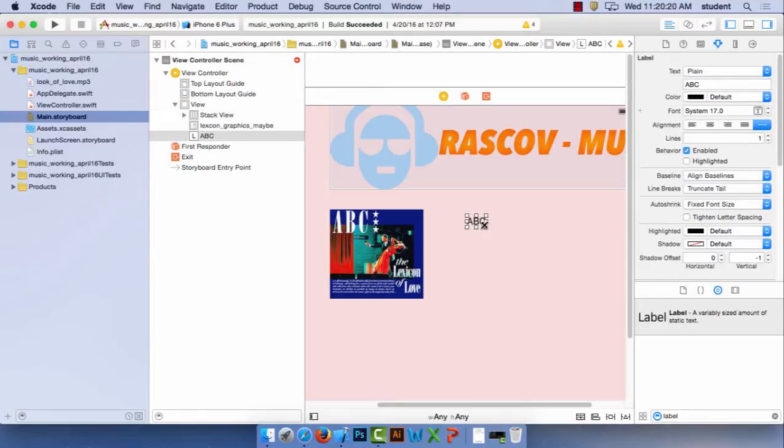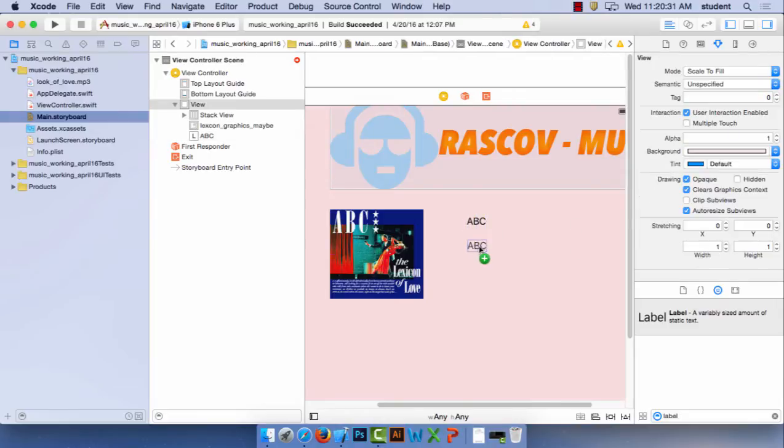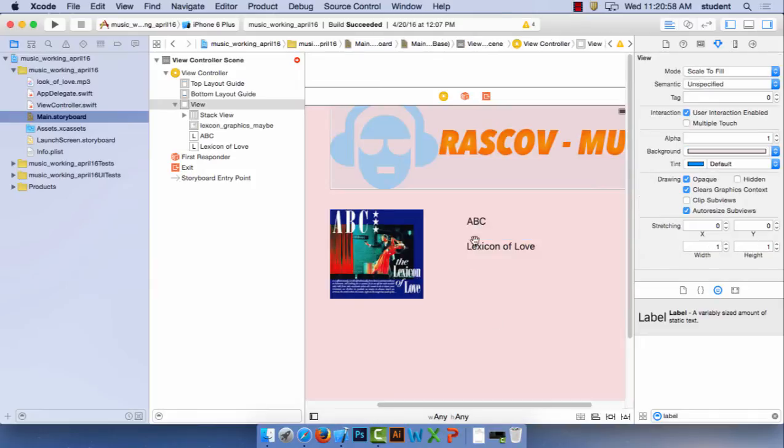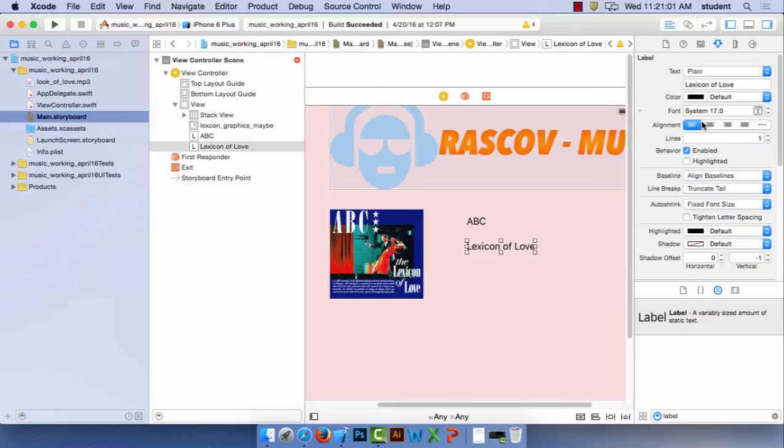And whenever I'm using text, if you want things to be aligned to the left, there's an option right here for aligning to the left. And I'm going to duplicate this and put the name of the album. I think that's it. Lexan Love. Oh, there it is. It's right there. It's I-C-O-N. Oops. Okay, so again, these are lined left because I have actually aligned them to the left here.